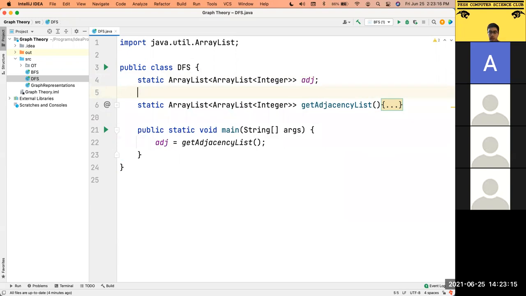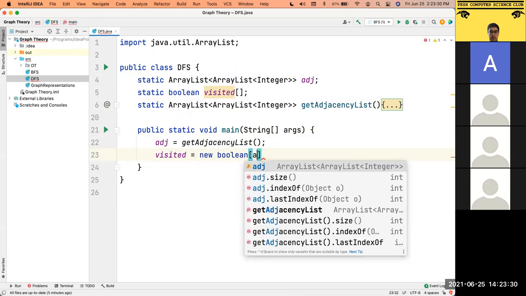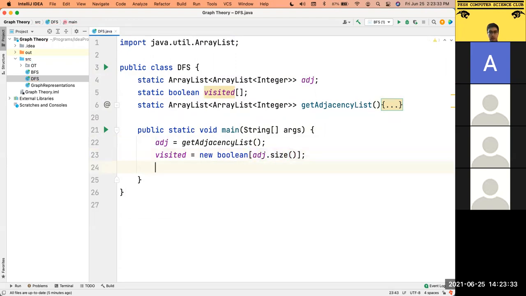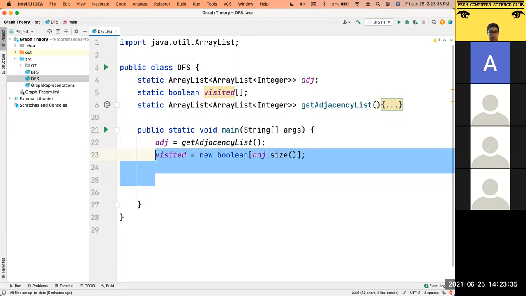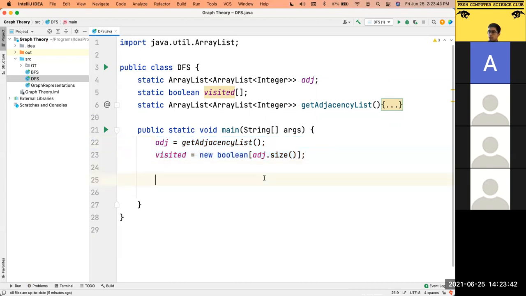Another thing we need is the Boolean array to keep track of what we visited. That's still the same from BFS to DFS, because we don't want to keep visiting the same thing over and over again. The size of this Boolean array is the size of our adjacency list. I'll pause here for a bit. Are there any questions about this part? Is everybody here? Okay, if everybody's here, that's good. We just have our adjacency list and our visited array.